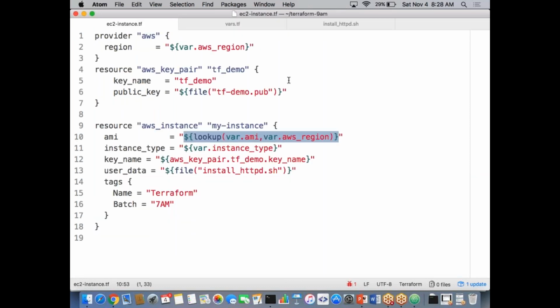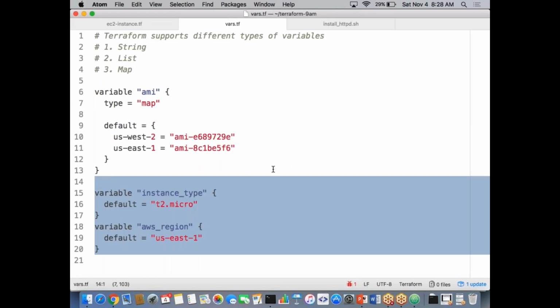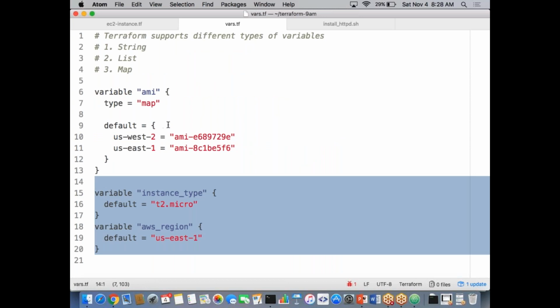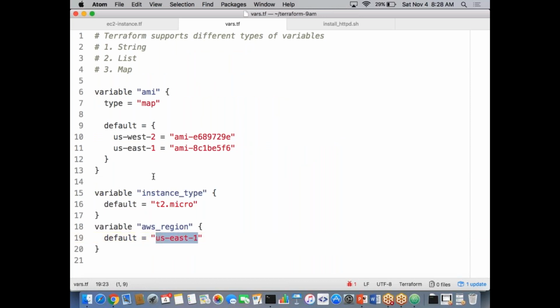When we are going to do the lookup, we go to the variable file. We look for the map which we have written. On the map, there are two regions which we have. Two entries. One is for east 1 and west 2. Which will be executed? See this code. This is the map. How many entries are there? Two entries. US west 2, US east 1. So what is this value now? Which one does it pick?